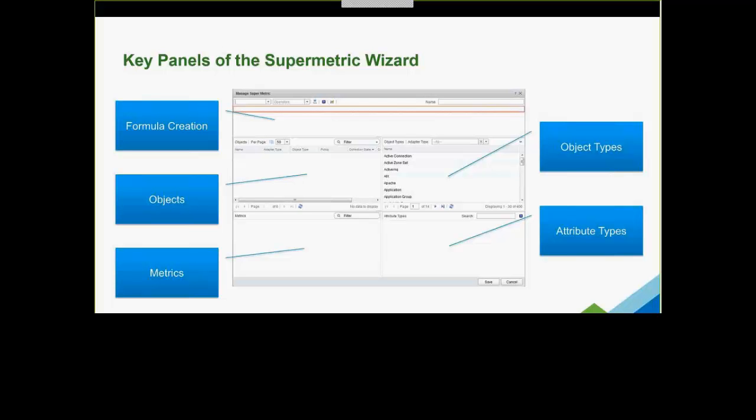Then you can set up relative formulas or referenceable formulas. Relative formulas are created on the basis of metrics, where you select a specific metric of a particular object and apply it to a particular metric. You can also use attribute types, which makes the formula more referenceable, so I will be able to use that attribute type across different object types if I have to. So that's how the panel looks, and when we look at the use cases, it will help you understand it better.